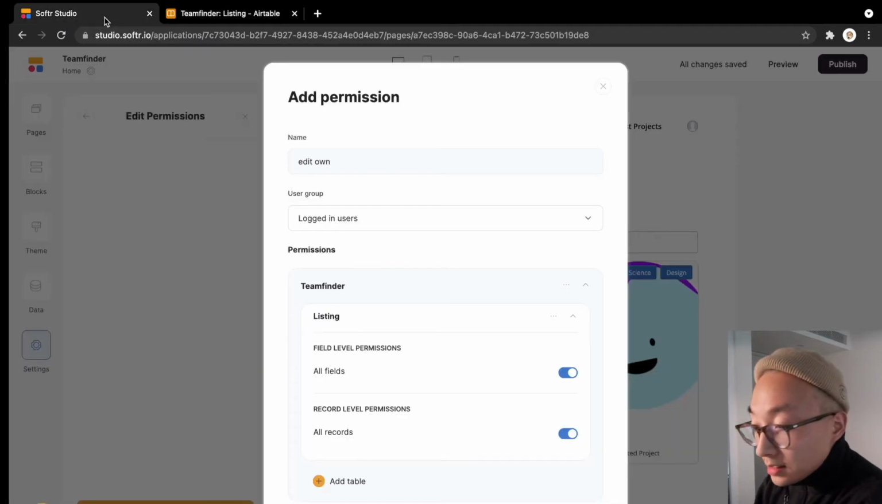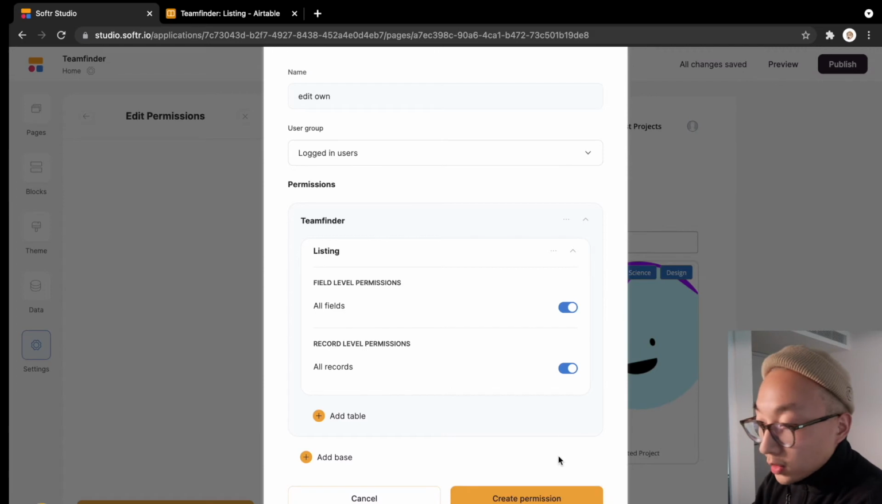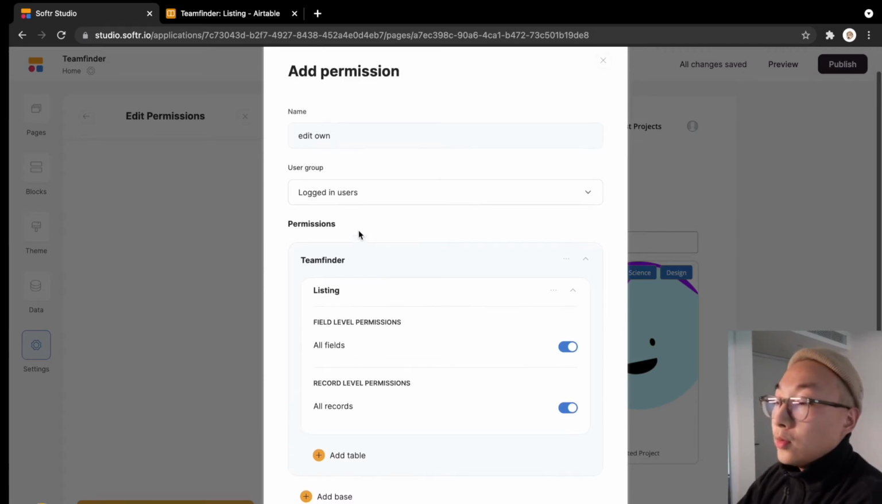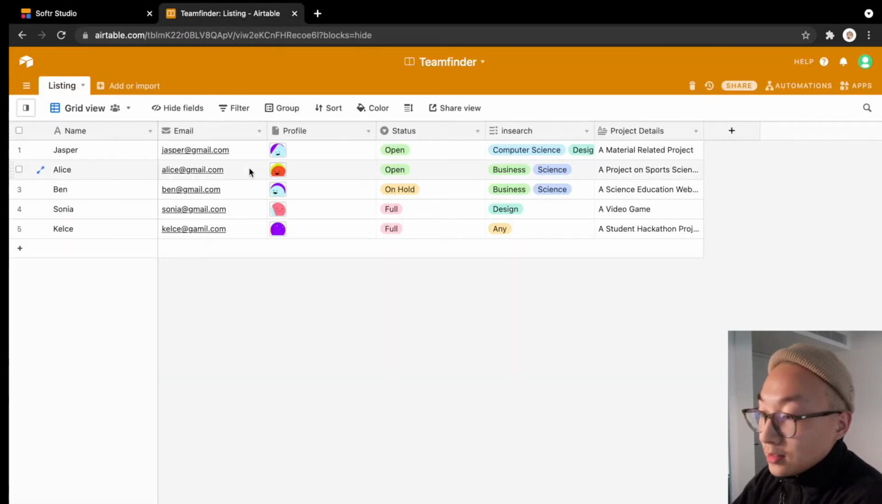And if that suits your need, you are done here. But we want to make sure that users are only allowed to edit their own listings. For example, Alice can only edit this listing. She's not allowed to edit other people's records here.